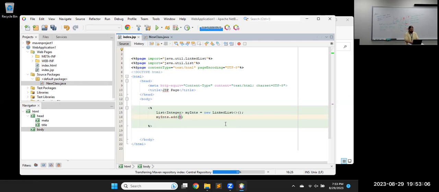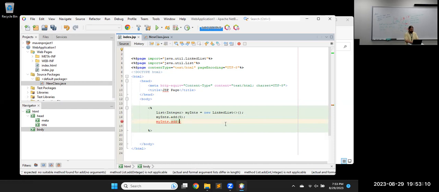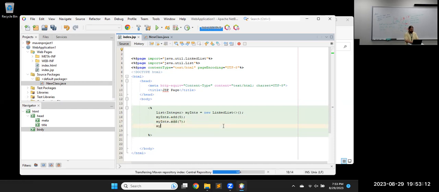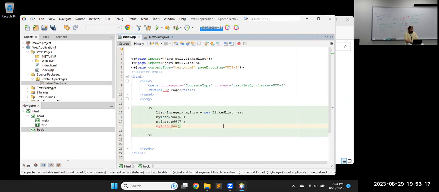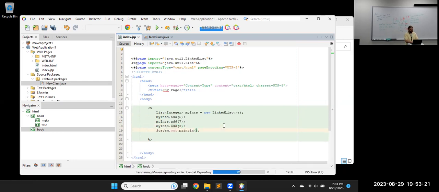Let's add an integer, maybe a 5. My ints add 7. My ints add 3. Oh, and then this part's nice. If we go print it out, unlike the original array, we can actually print these things out at once. There's a toString method built in.